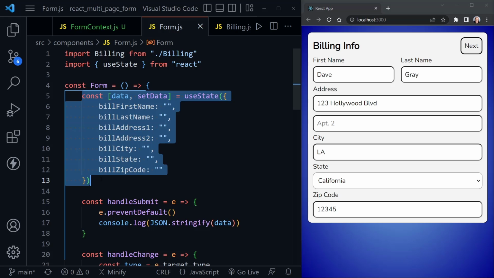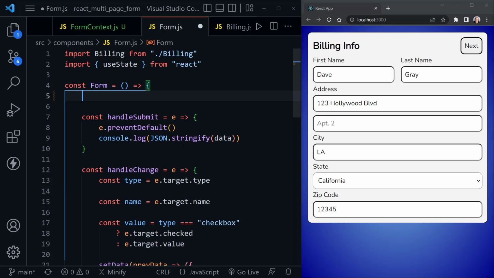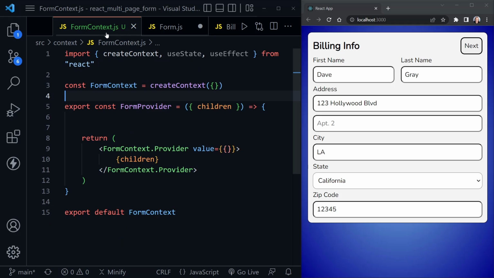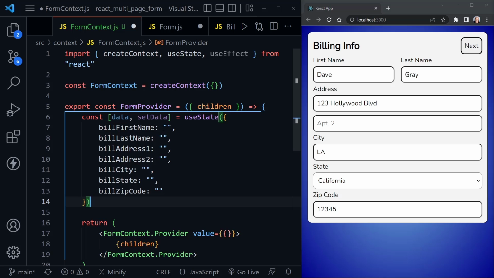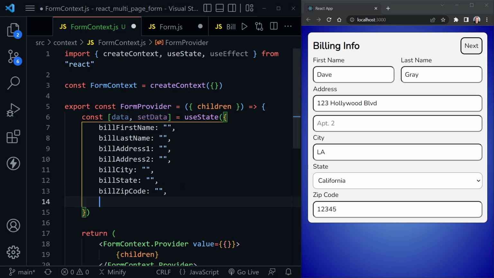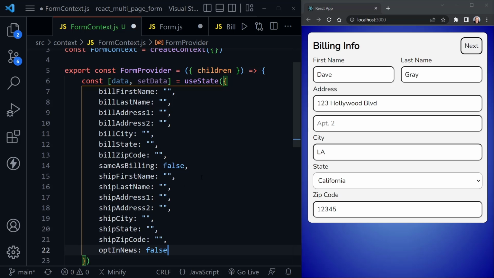So let's go ahead and grab the data that we had inside of the form. I'm just going to Control X to cut that out, go into the form context here, and I'm going to paste it right in, and that's our data and set data. Now, of course, we're going to have more state than just the billing information now. So I'm grabbing the rest of that state and we're going to just paste it right in here so you can see everything now. We'll have all the billing information.